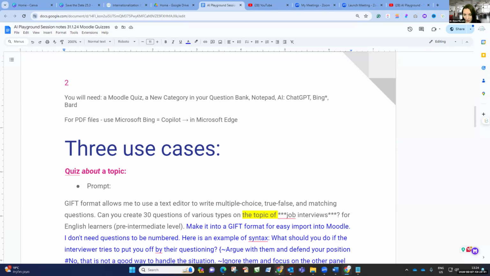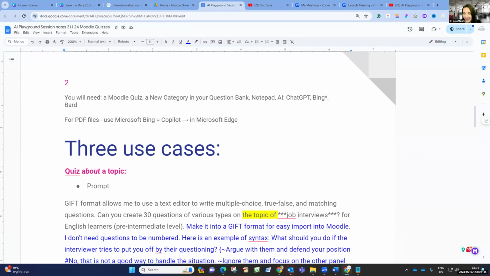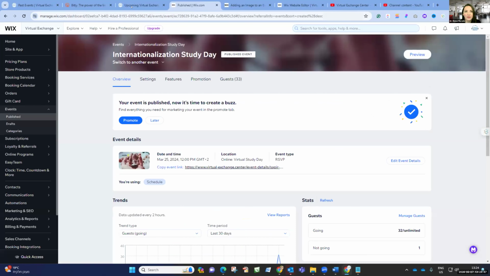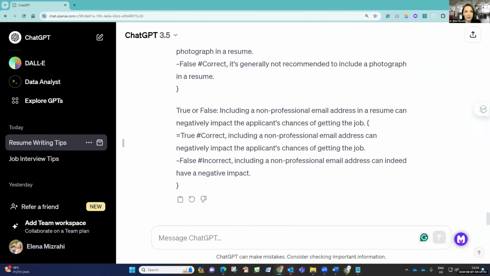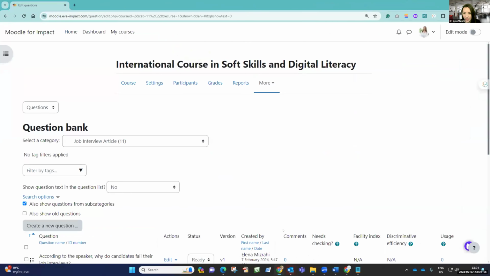Okay, so now let's import this into Moodle. I just need to find the Moodle. And the Moodle is, where is my Moodle? The Moodle for, probably here. Okay, here's my Moodle.